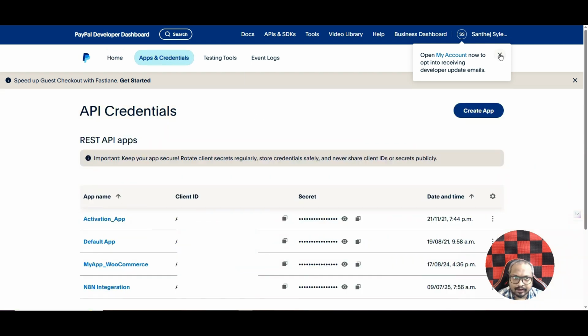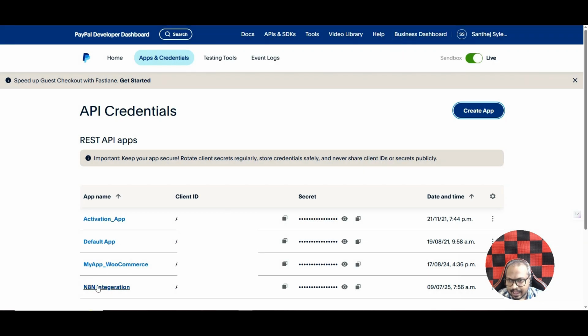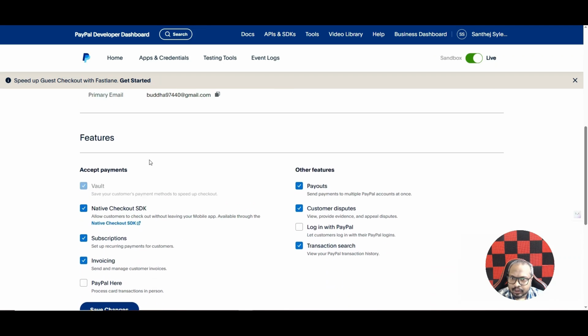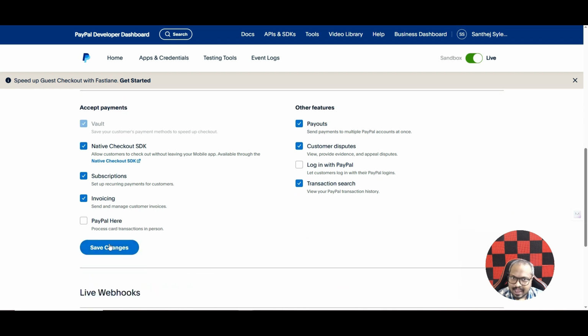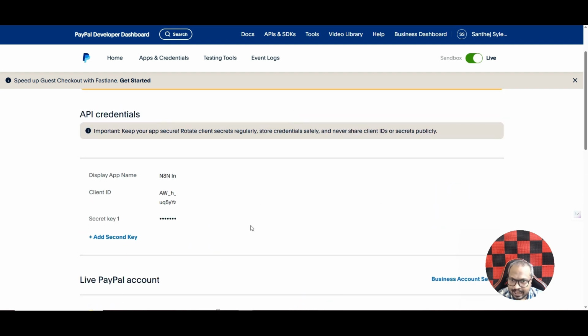Go to apps and credentials, and here make sure that the live option is switched on. Next, you need to create an app. So click on create app, give a random name, something that you can recognize, and click on create app. Once you have created the app, under the features, make sure you have switched on all these features: Vault, native checkout, SDKs, subscriptions, invoicing, payouts, disputes, and transactions, and save changes. Once you've done this, you will get a client ID and client secret.